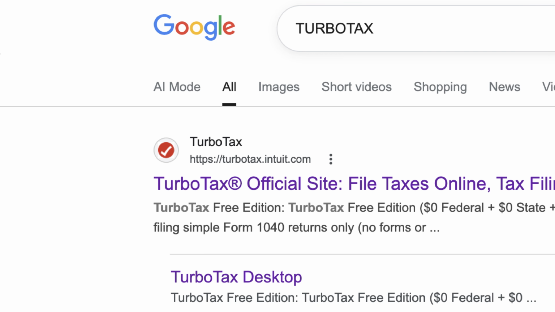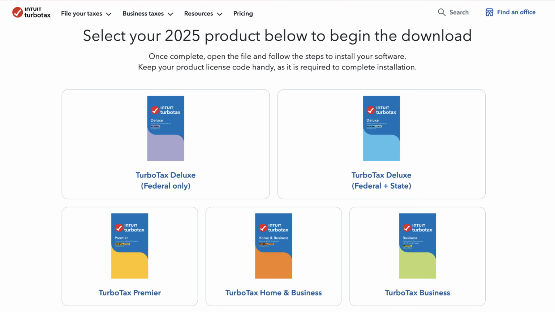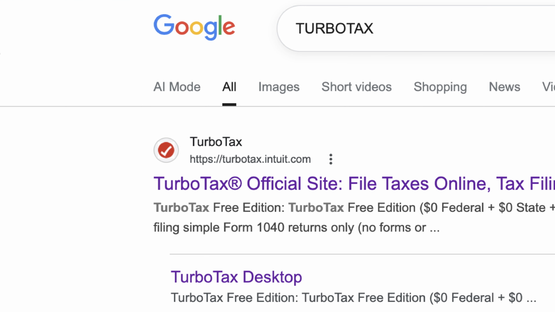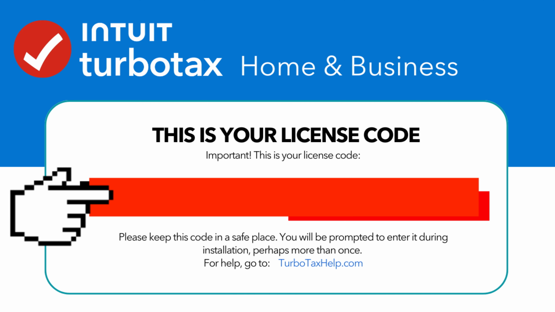So to enter the 16-digit license code on TurboTax, you need to download and install the TurboTax desktop application first. In the process of installing, to activate the TurboTax desktop so you can use it, you need to add those 16-digit license codes.